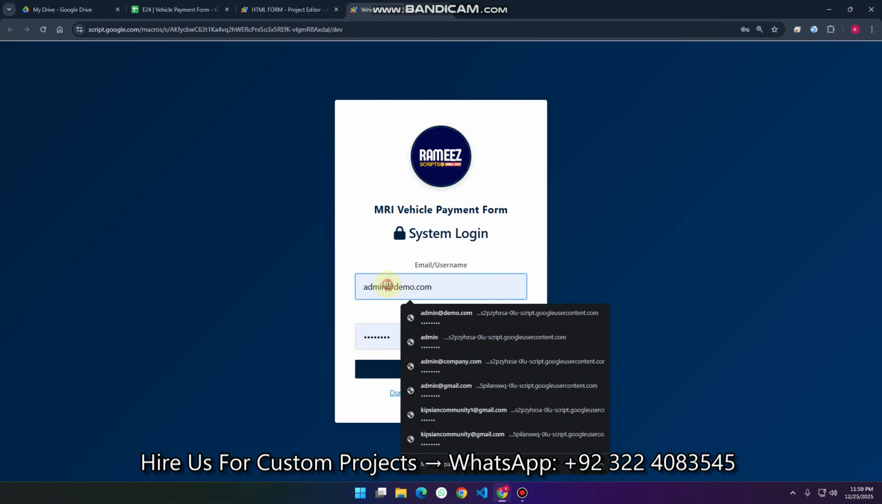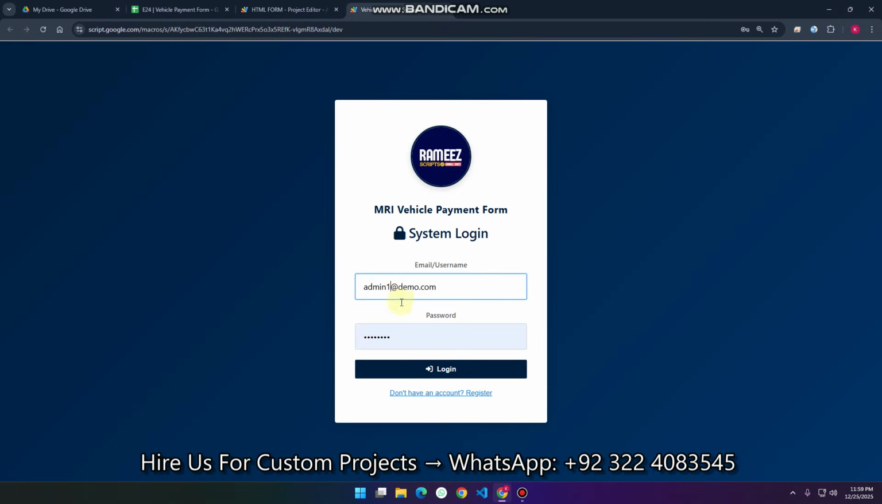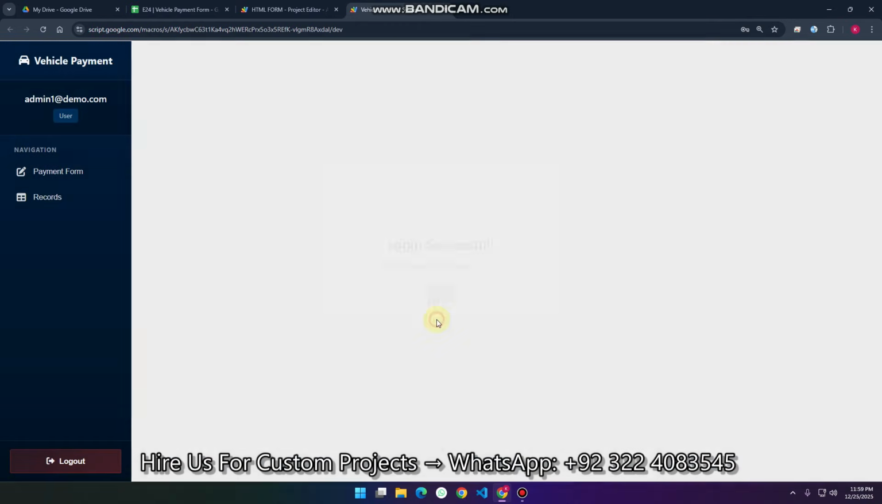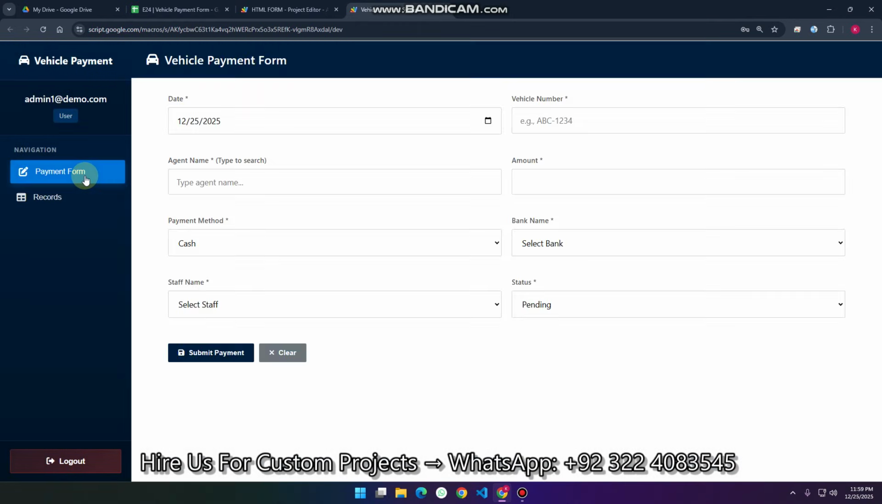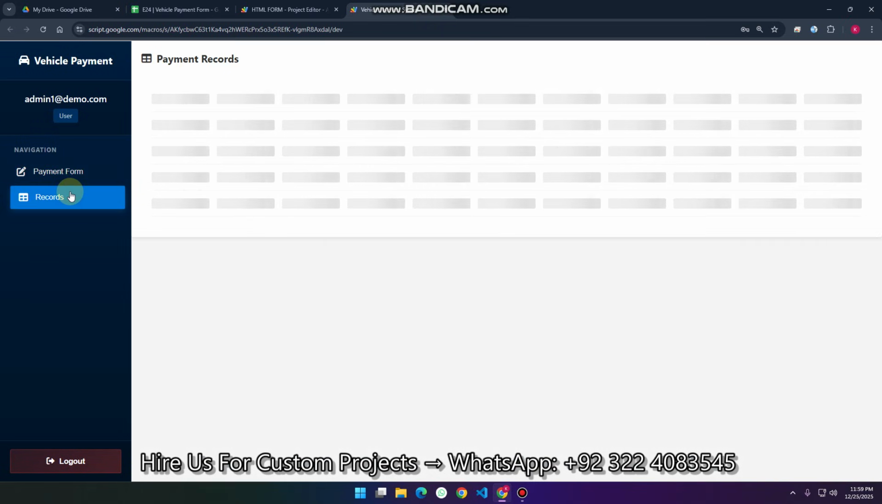So I simply enter admin one here. By default it's a user, and I simply click on login. When I click on login, this is my user dashboard. A user can only see the payment form and the records, nothing else.